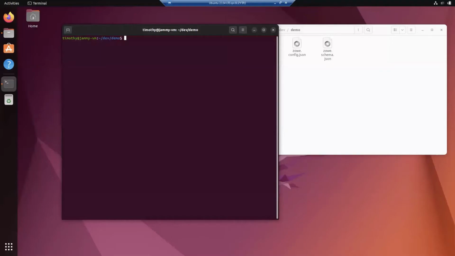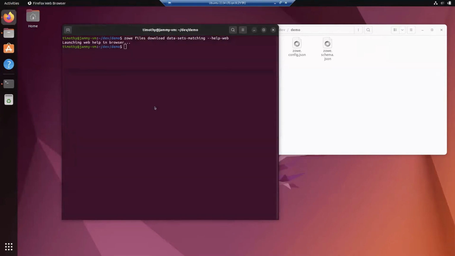Okay, thanks, Kevin. I'll share my screen. So hopefully you all can see it. And as Kevin mentioned, we added a download data set matching command that will be able to download all data sets matching the pattern that I specify, and it should make bulk download of data sets more convenient. So first, I'm going to show the web help for the new command.